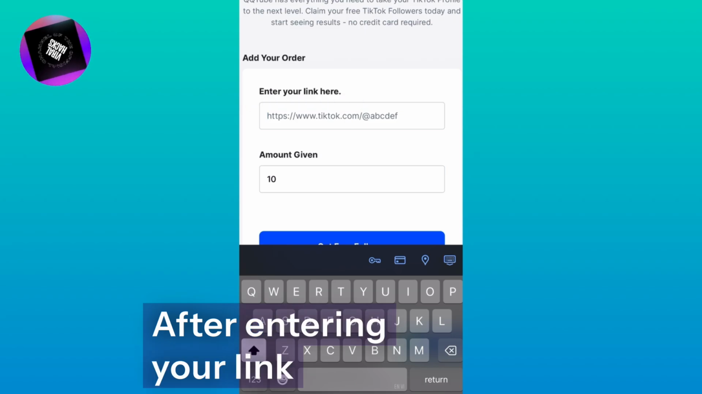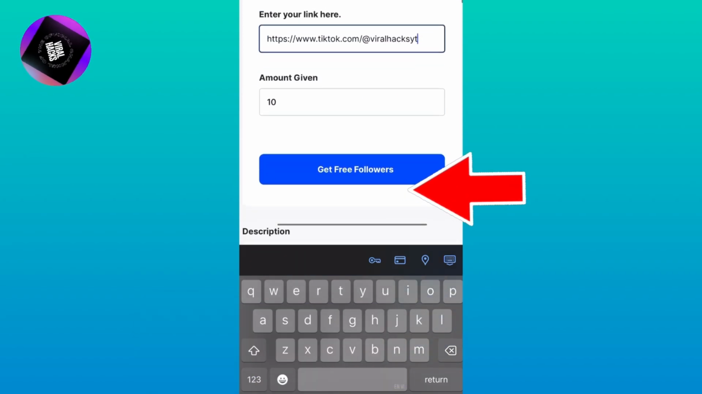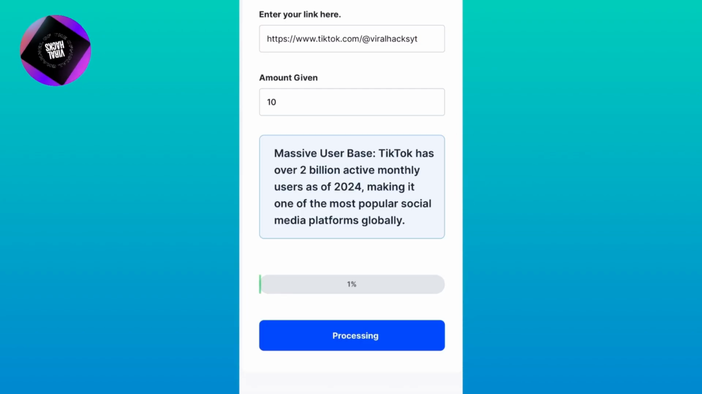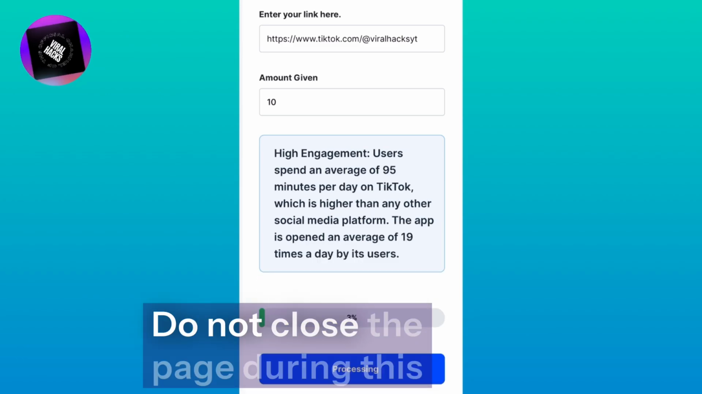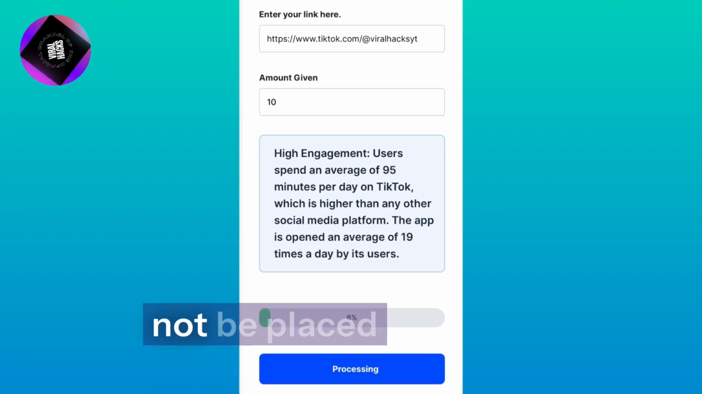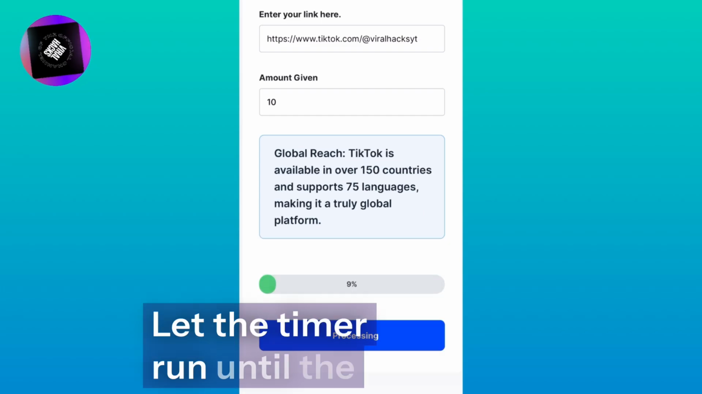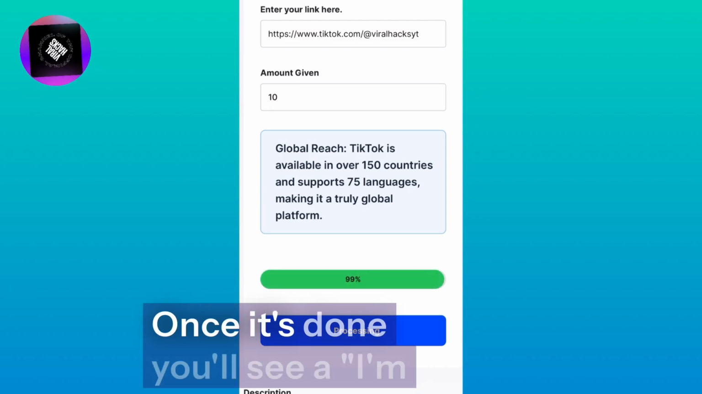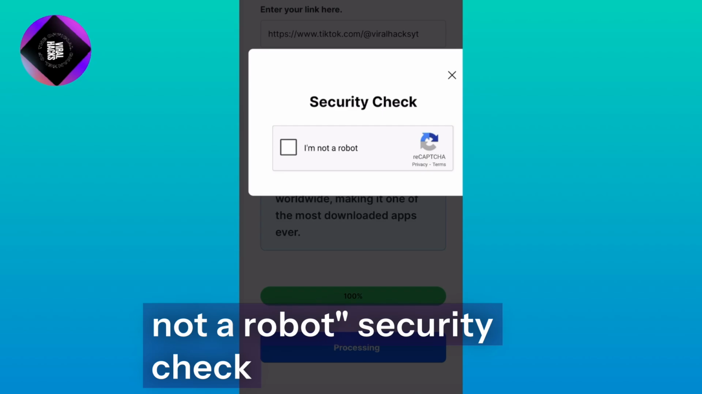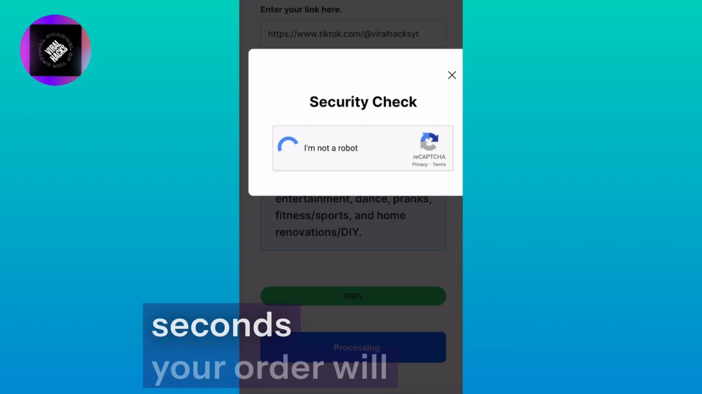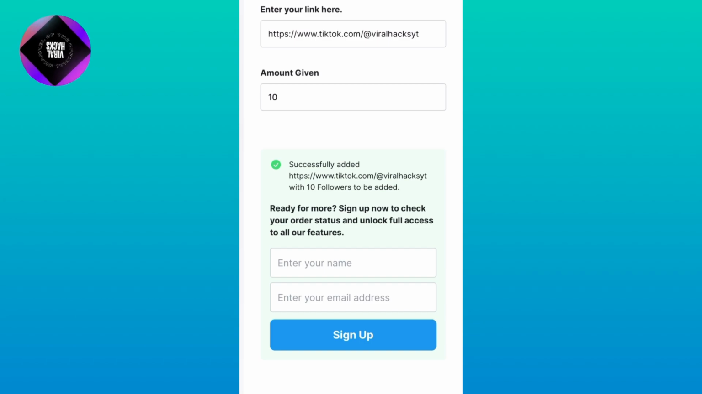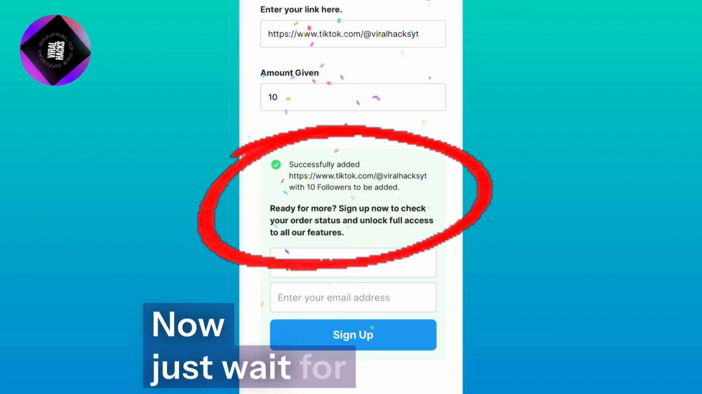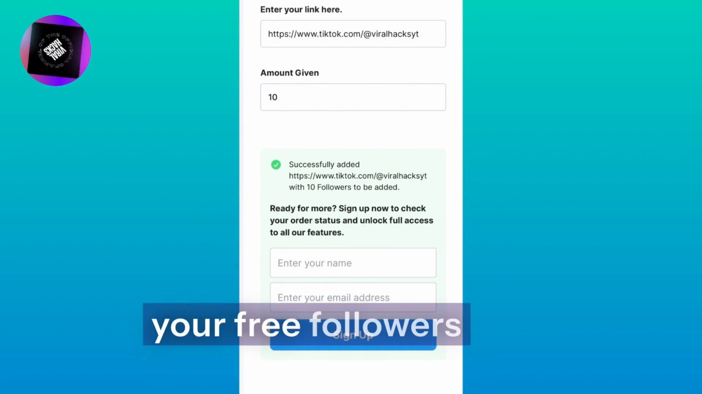After entering your link, click the button below and wait. A timer will start. Do not close the page during this process, or the order will not be placed. Let the timer run until the end. Once it's done, you'll see a "I'm not a robot" security check. Click on it, and within a few seconds, your order will be placed, just as you can see on the screen. Now, just wait for about 5 minutes, and you will receive your free followers.